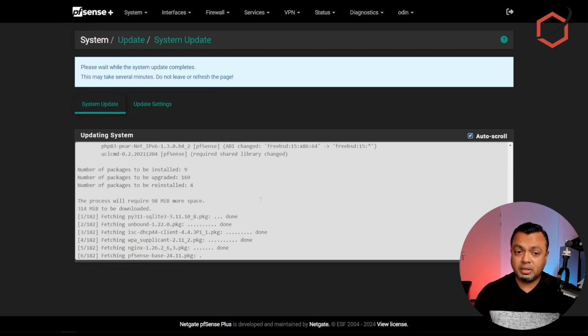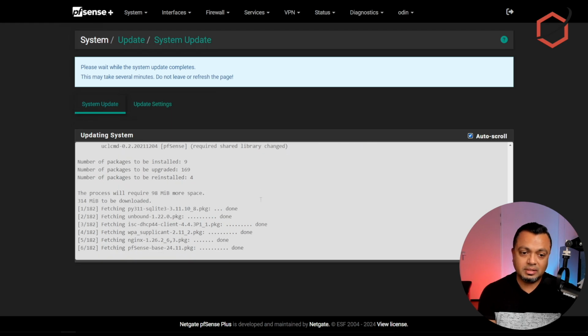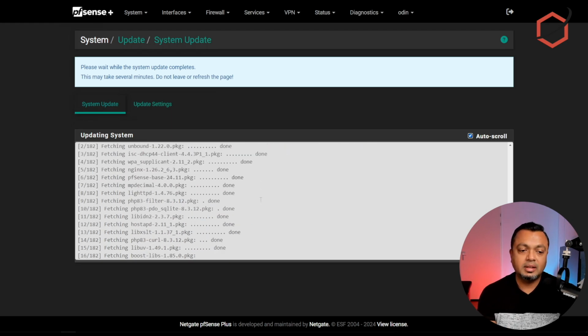A very important part is now not to close this tab or close your browser. Leave this tab open so you can see the process. Do not refresh this page. Sometimes it will seem like it is stuck on some package. As long as there is no error on this page, just leave the page. It will refresh automatically itself.